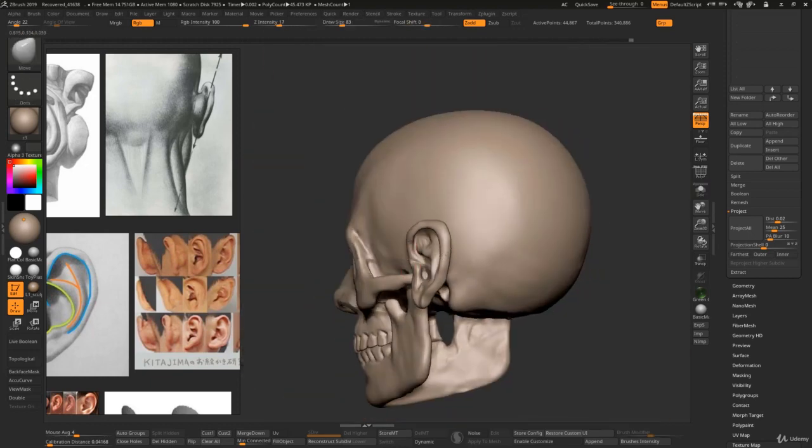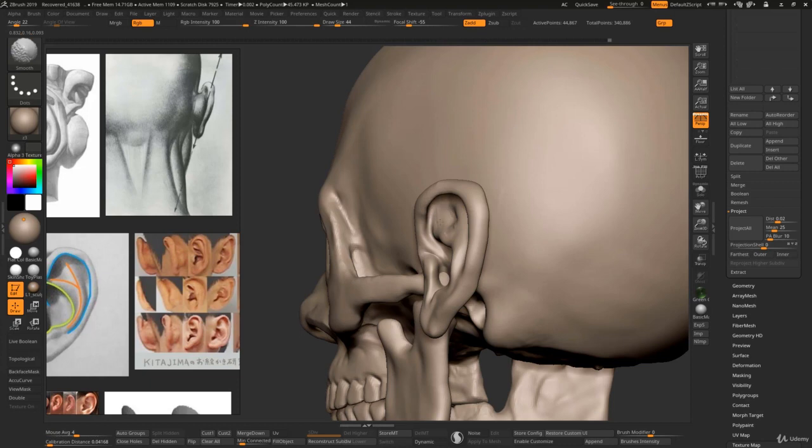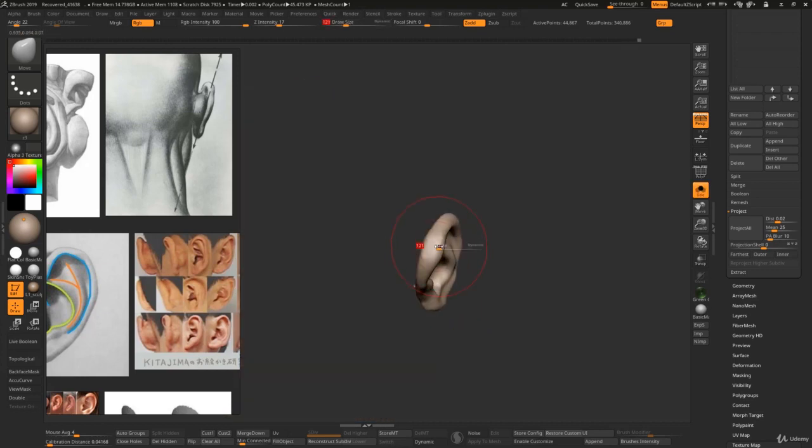Yeah, I'm gonna get my smooth stronger, which is a brush which comes by default in ZBrush, but it's always accessible. You can access this brush by using the lightbox.